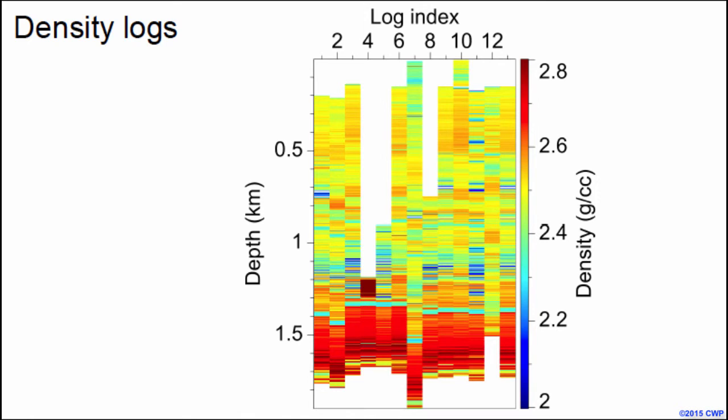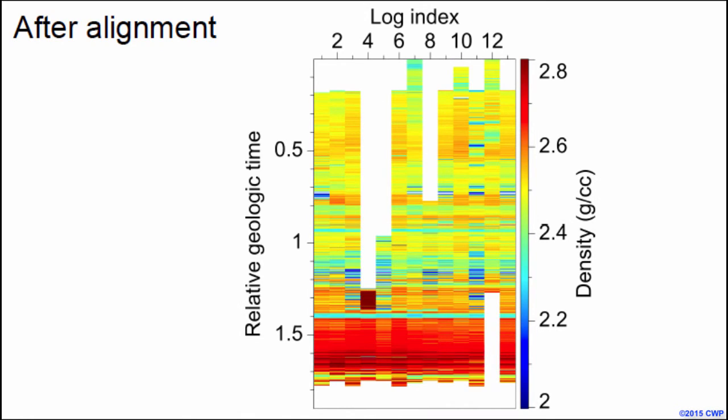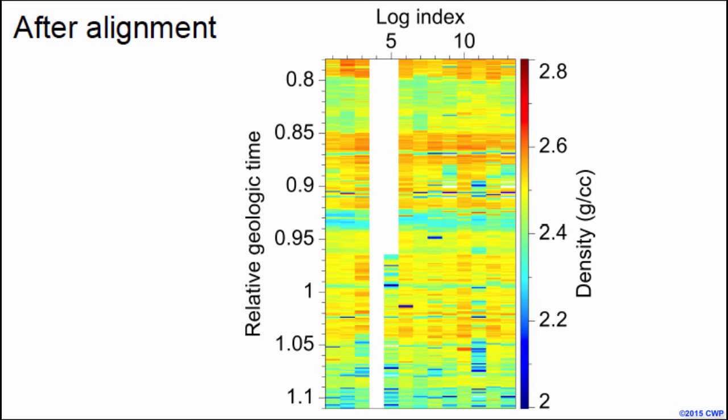Here again are the 13 density logs from earlier, and after applying these shifts R, we get the alignment shown. The most apparent alignment here is probably that at about 1.4 with the blue density layer that corresponds to the Crow Mountain Formation. But let's zoom in to where the alignments are not so apparent. Here you can see that we're aligning relatively thin, consistent density layers.